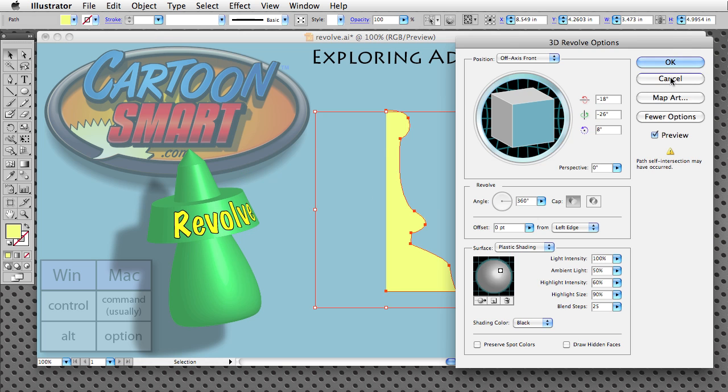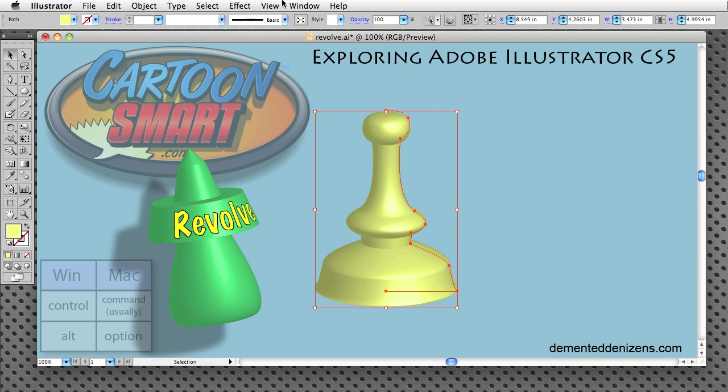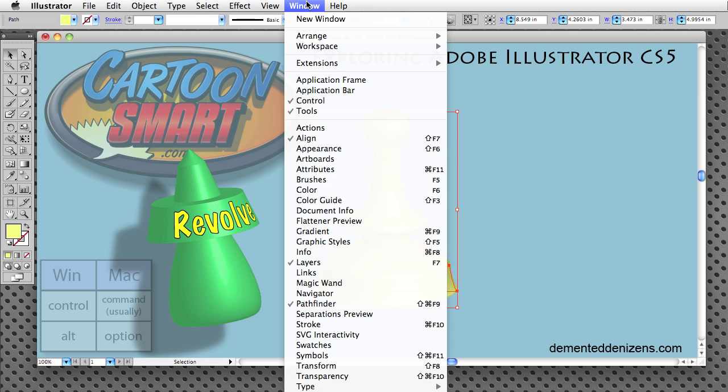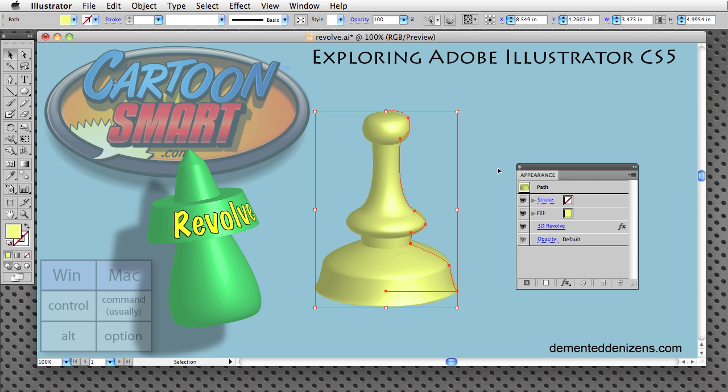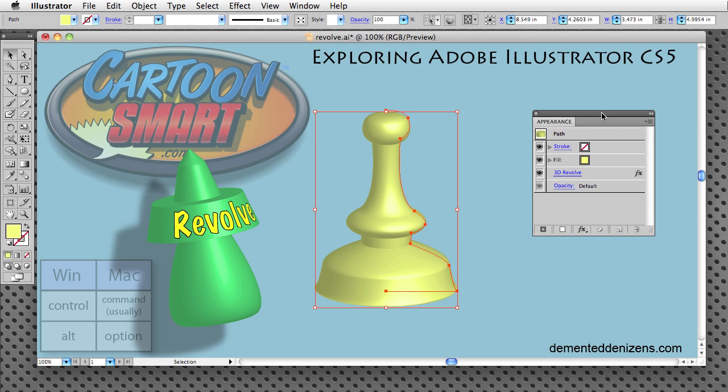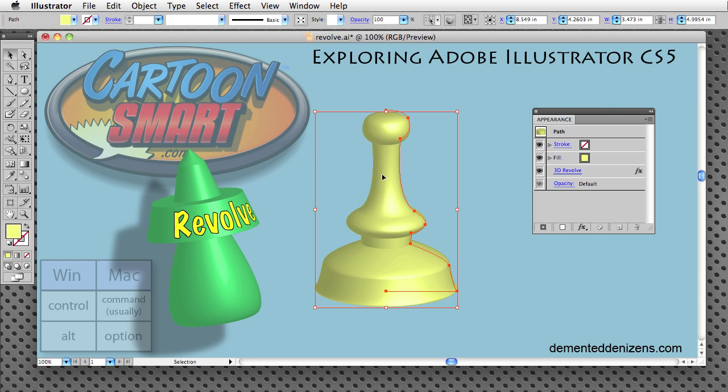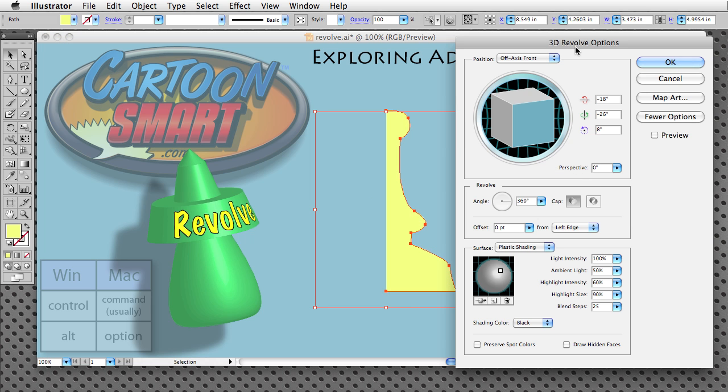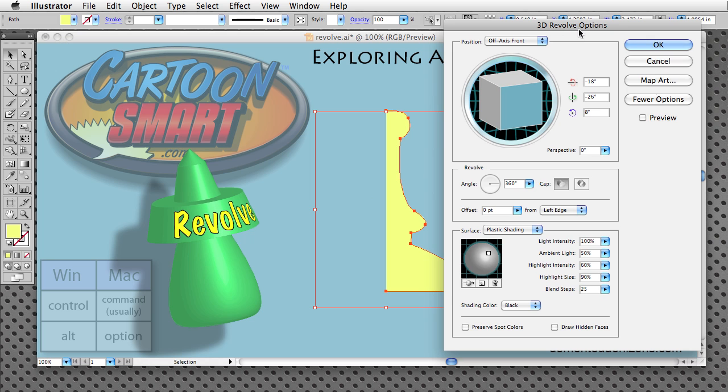We'll cancel that. What I really should have done was go to my window menu and open the appearance menu, because this is the panel that you're going to want to get back into your 3D Revolve control panel from. The appearance panel is just a little drawer, so to speak, that contains all the parameters or the properties of the object that you have selected. So if I click on my 3D Revolve, it's going to bring back the 3D Revolve options panel.